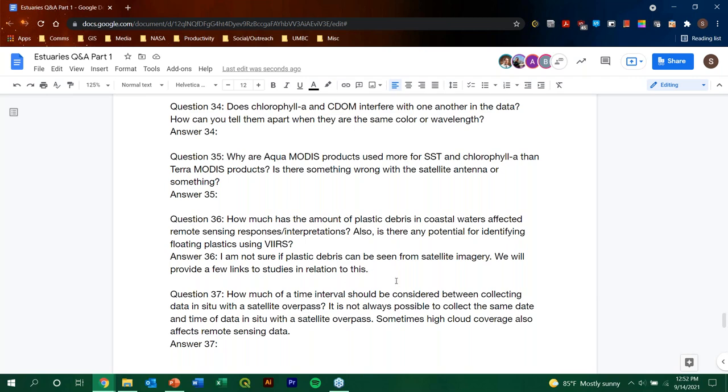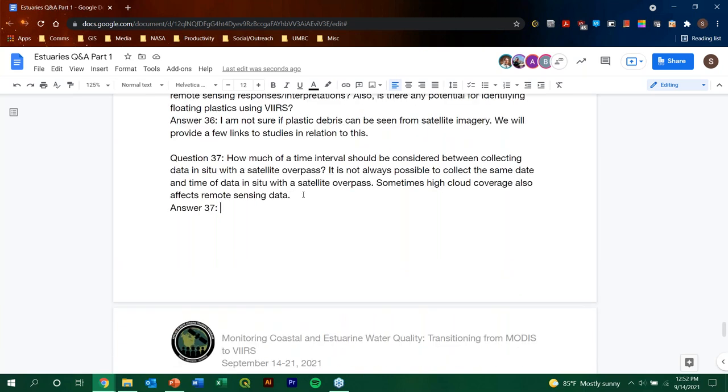Question 37, how much time interval should be considered between collecting data in situ and the satellite overpass? Ideally, I think currently, and correct me if I'm wrong, it is a few hours window. Yeah, usually, if possible at all, it would be better, particularly for correlation and validation of the satellite remotely sensed data, if the in situ data can be collected within 30 minutes to an hour, plus or minus, of the satellite overpass. So 30 minutes to an hour before or after the satellite overpass.